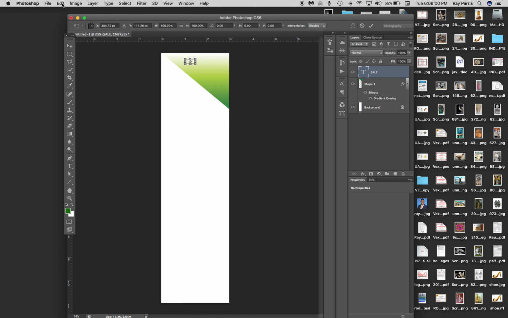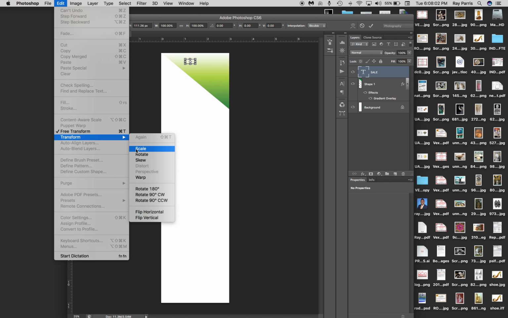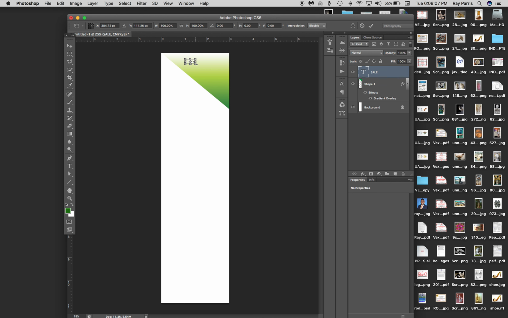Quick way to scale: Edit, Transform, Scale, or you can use the shortcut Command T, and it gives you this option. You just pull the edge, and once you have it selected with the anchors, all you have to do is hover outside and rotate. I'm going to bring that down in the center. I'm going to pull the corner. Always remember to pull the corner, not the sides. I'm going to hit enter. So now we have our sale going on.